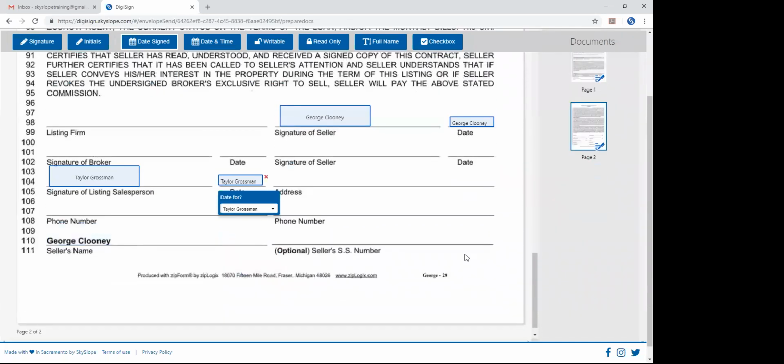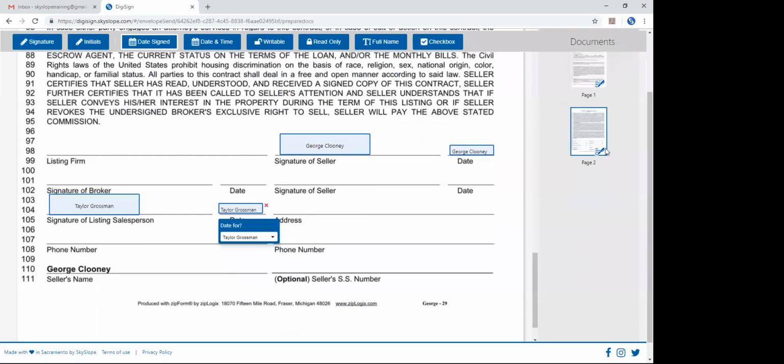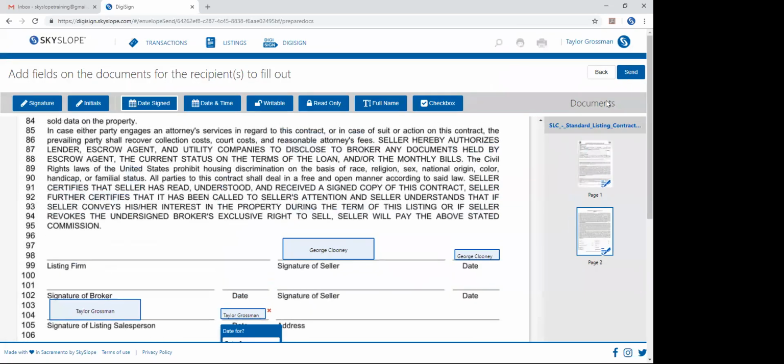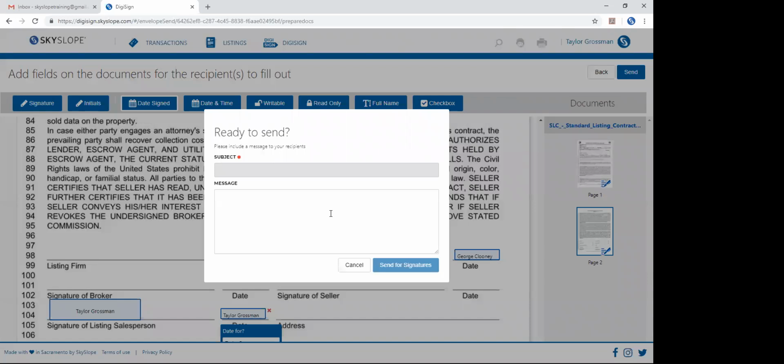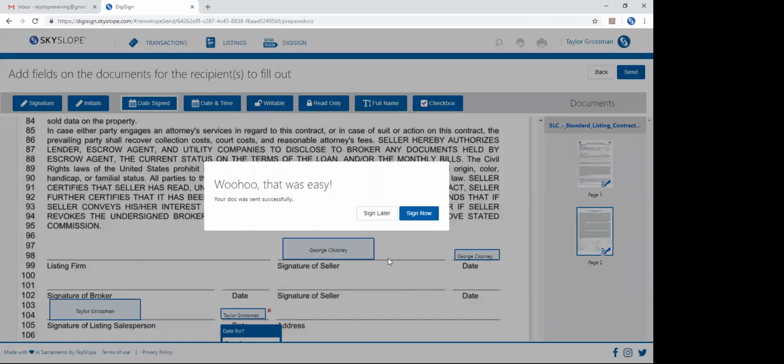Once you've gone through all of your contracts that you've included here and confirmed that the placement of these signature blocks are correct, we're ready to send it over to George for a signature. I can make sure he knows these are his listing documents, and we'd like him to please sign, and then send for a signature. Right away, we get this positive affirmation, woohoo, that was easy. And we can actually save some time for ourselves and sign the document right away.